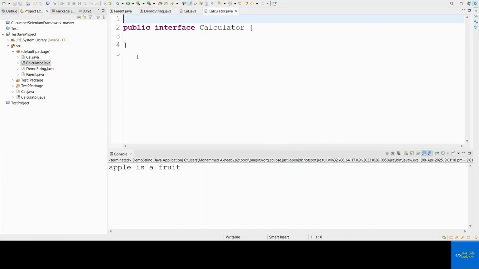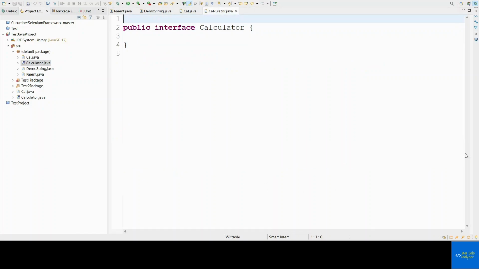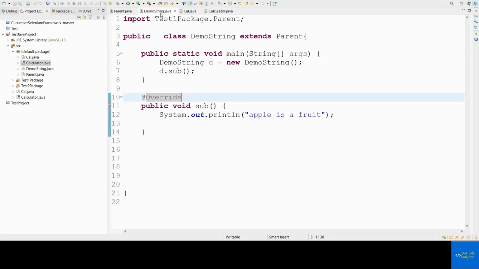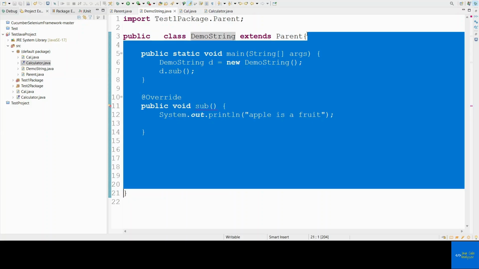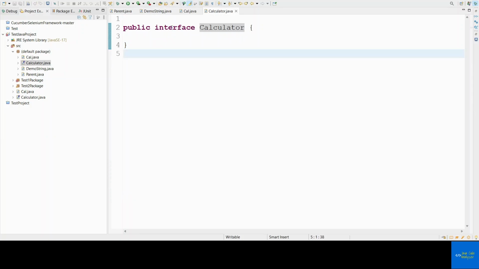This is how we create an interface. We create an interface with the help of the reserved keyword interface, and then we give a name to that interface. This is how we create interfaces in Java. How do we create a class? We write class, a name, and open and close braces. That is how we create a class. And for an interface, we use the interface keyword and a name.